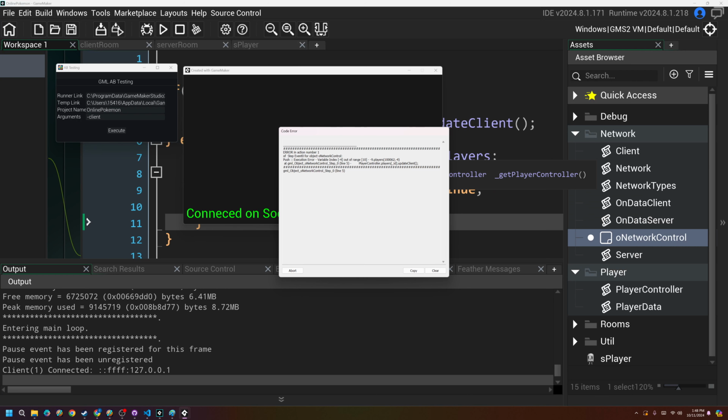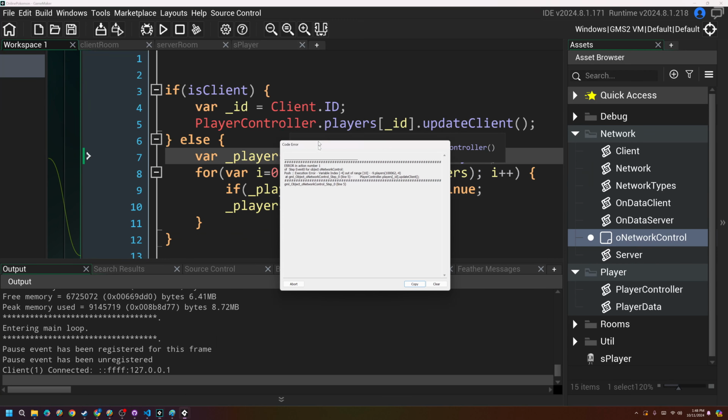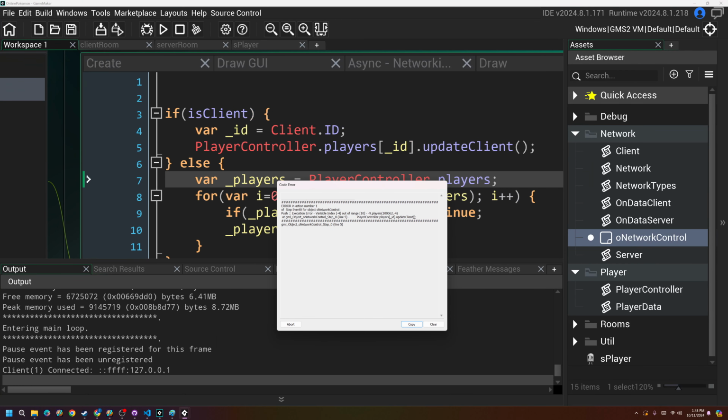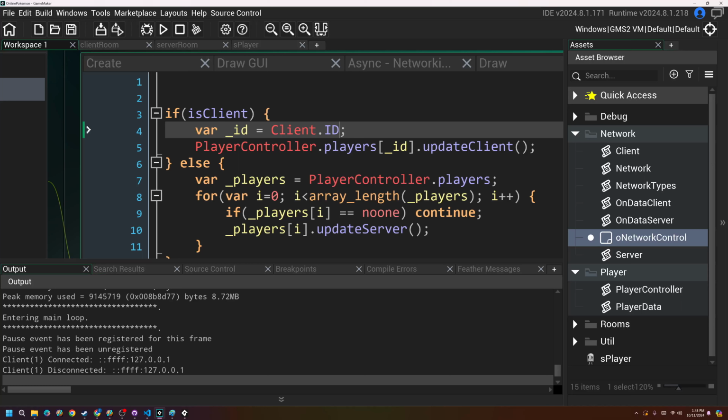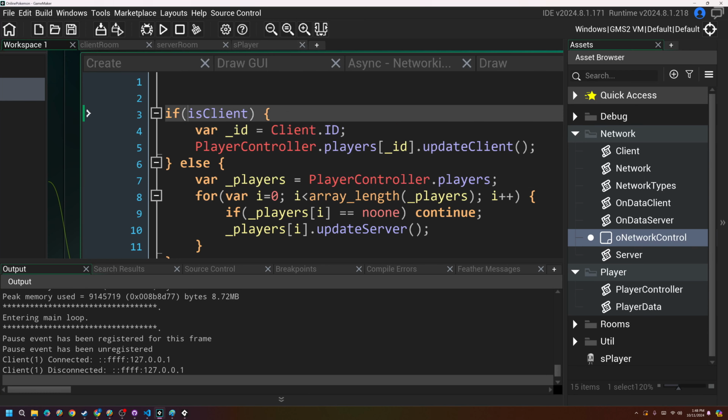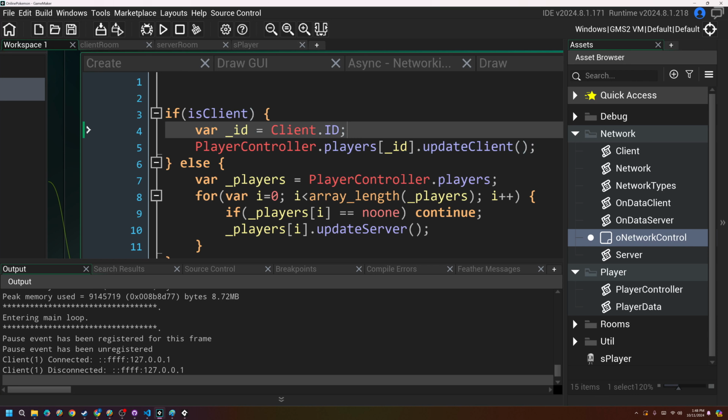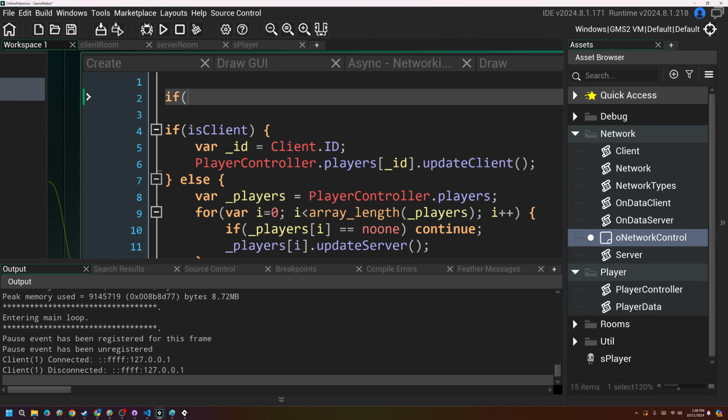Where's this happening at? Object network controller, step event line 5. Right here. Okay, so yeah, we never verified it right here, which I suppose makes sense because we're probably calling this before we actually receive it. So what does ID even equal at this point? So if client.id equals undefined, I think, return.